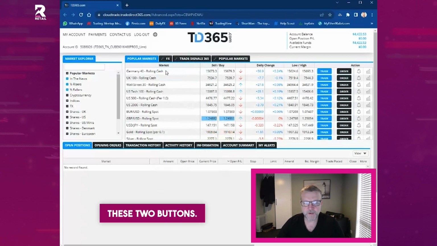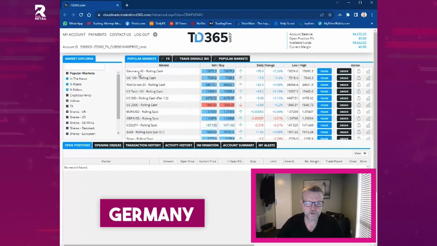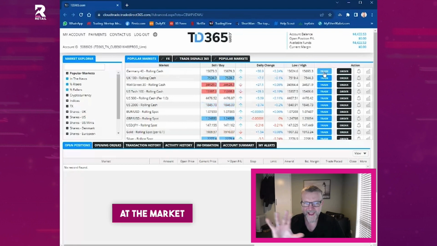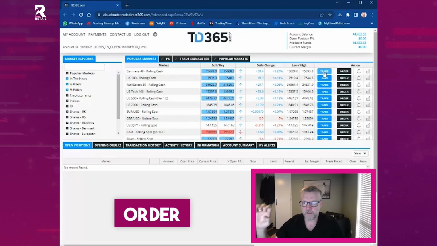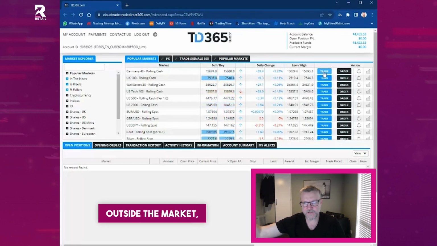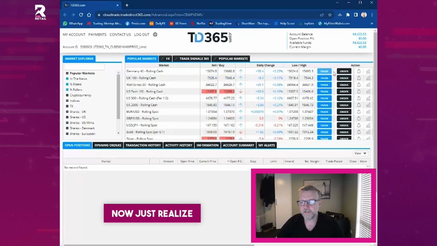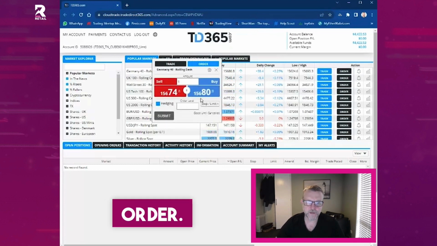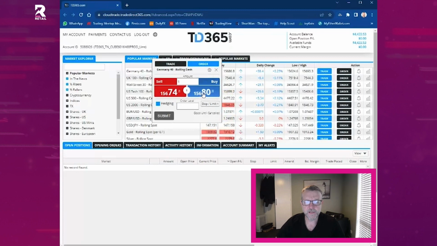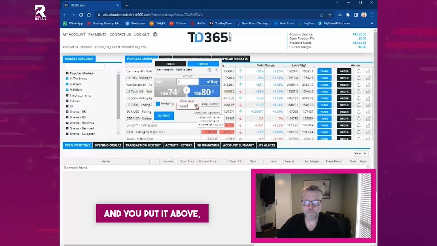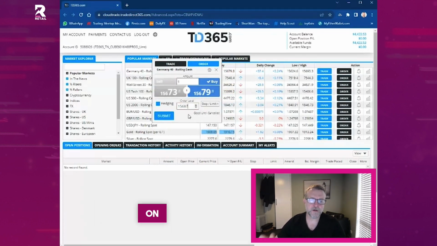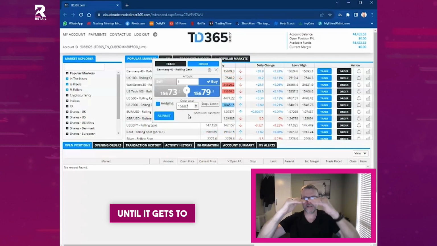Basically, it's just these two buttons. So if you wanted to trade the Germany 40, hit trade for at the market, and you can hit order for something that's outside the market, above or below. Okay. Now, just realize if you do hit order and you want to buy and you put it above, it will always be a buy stop. So it won't do it until it gets to that order.